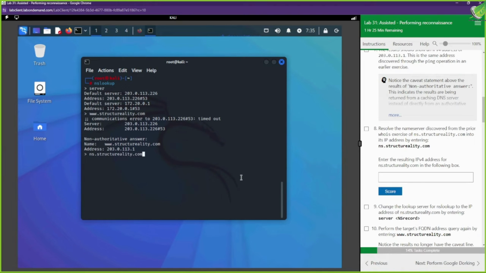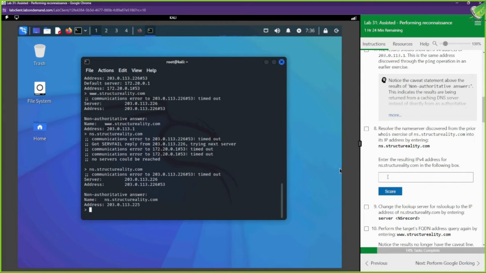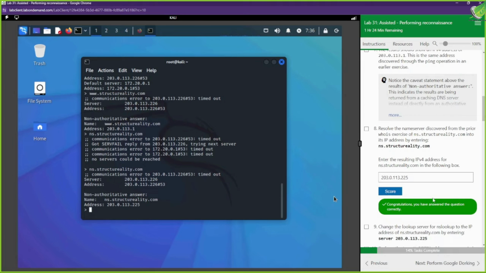Now let's see if we can resolve the name server. Let's see if we can get an IP address for this guy. ns.structurereality.com. Cool, we get an IP address back of 225. So that is going to be 203.0.113.225.